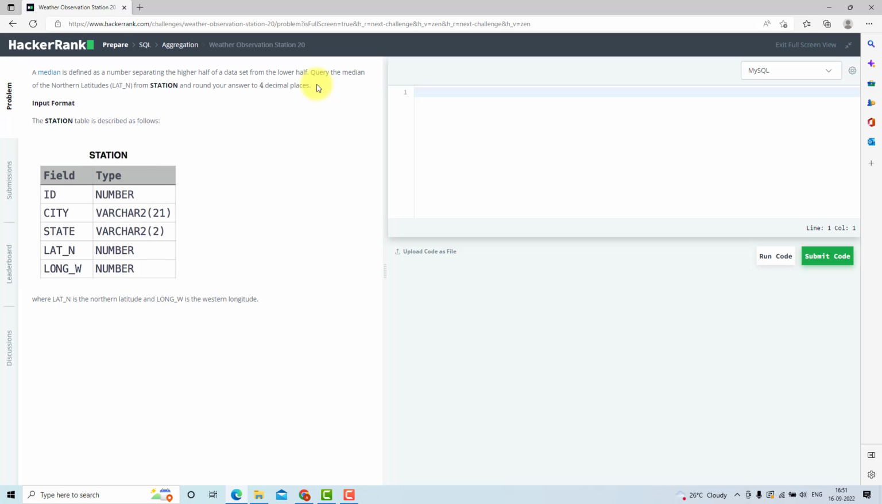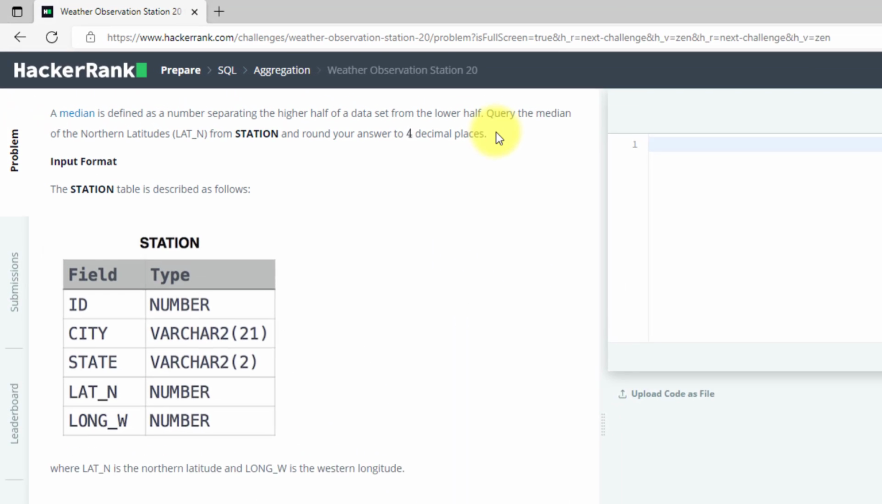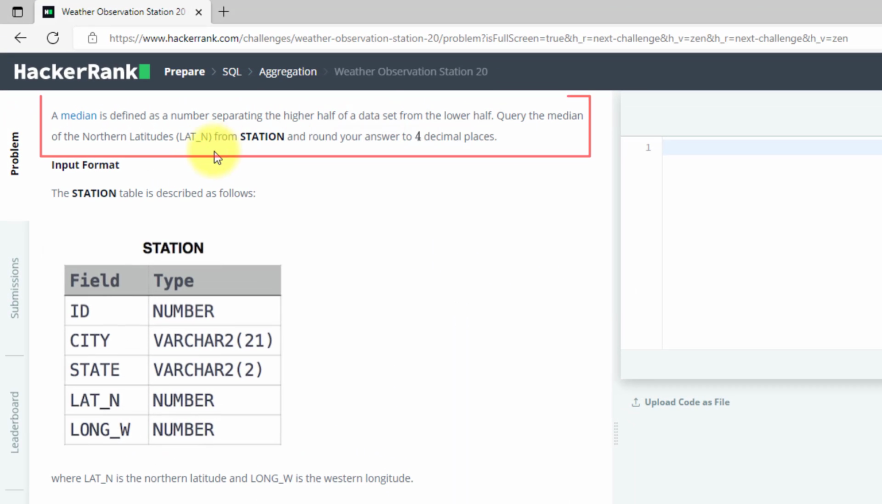Hi, in this video we are going to solve the 20th question of Hackerrank SQL preparation. So the problem statement says, a median is defined as a number separating the higher half of the data from the lower half of the data. What does it mean? Say you have values 1 to 9, then 5 will be the median because it is dividing 1 to 4, which are 4 values, equally from 6 to 9, which are also 4 values.